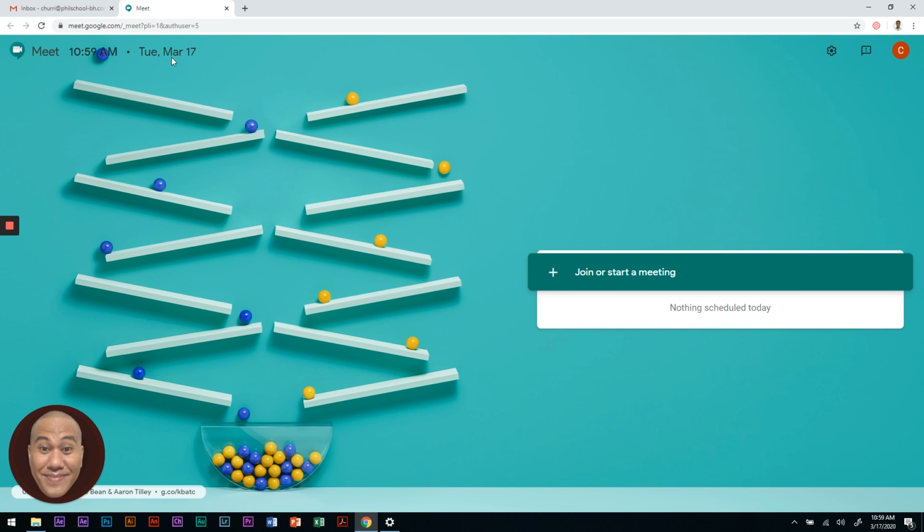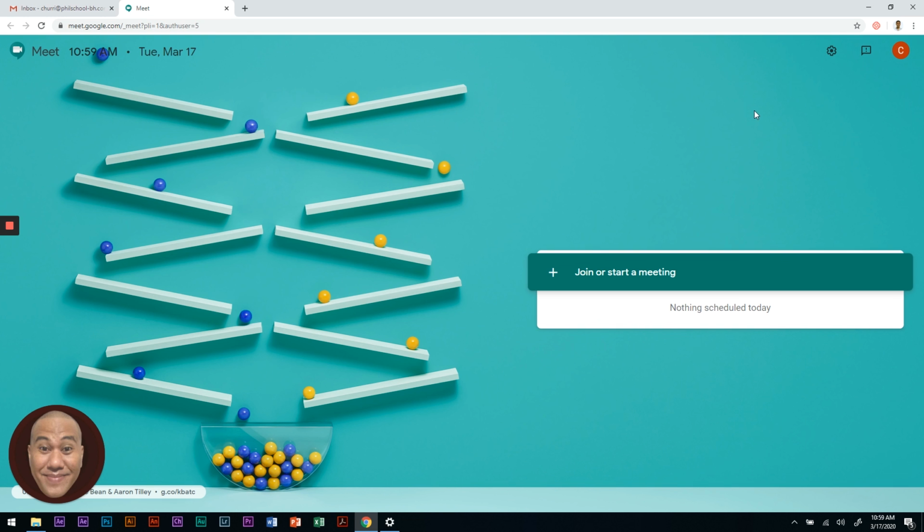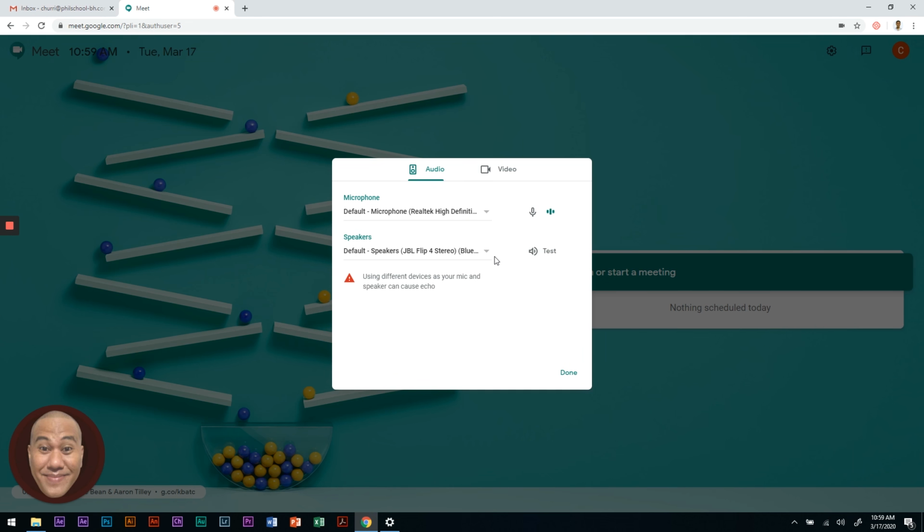The time and the date are here, and at the top right side are a gearbox, a feedback icon, and the initial of your account. Our focus here is the gearbox, since we are going to configure the settings of your laptop or your computer. Open this one, and this will appear. This is for the audio and this is for the video.